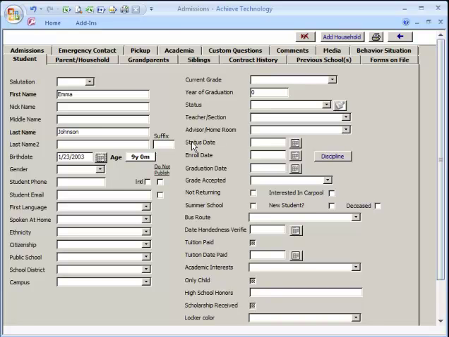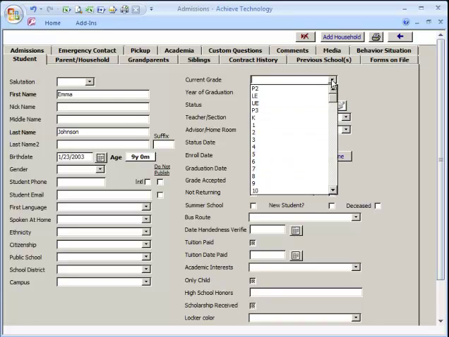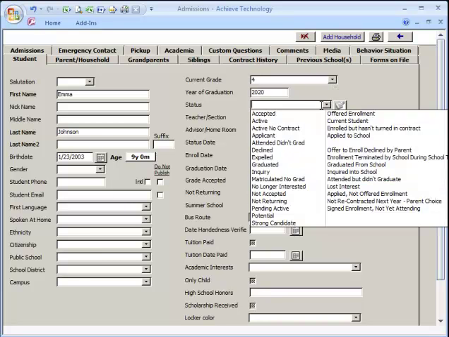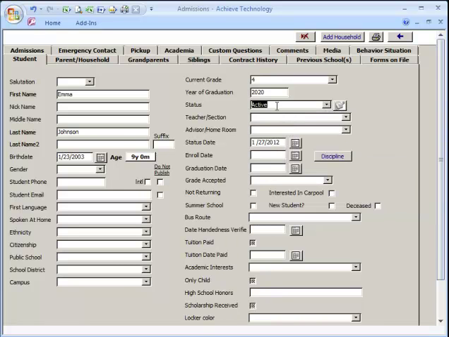Okay, great. Next, give this student a current grade. This is the grade he or she is going to start in right now. Okay, and a status. Status is extremely important, and the status this student is going to have is active. Not pending active, he or she is matriculating right now and is going to become active immediately. There we go, active status.